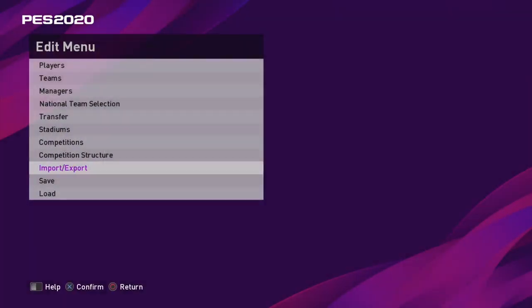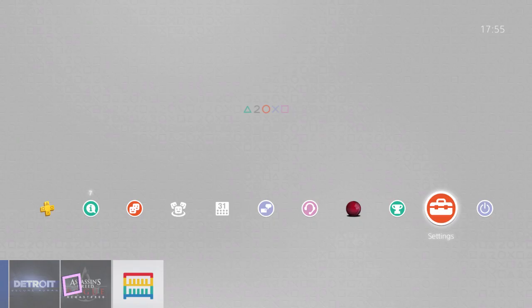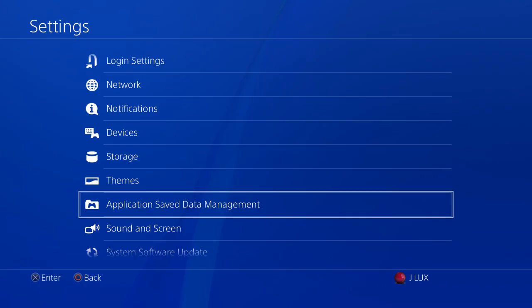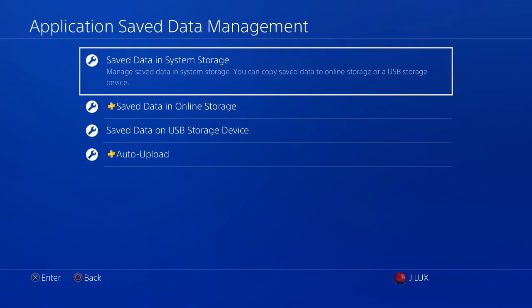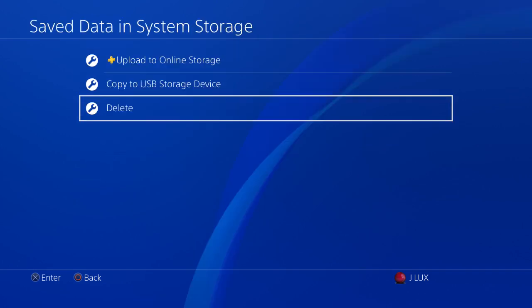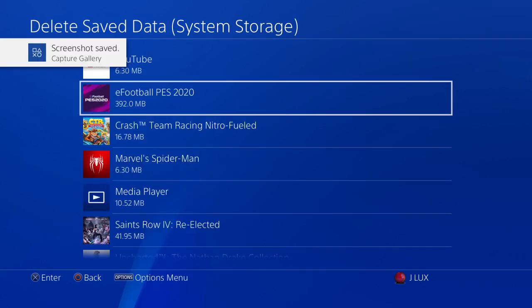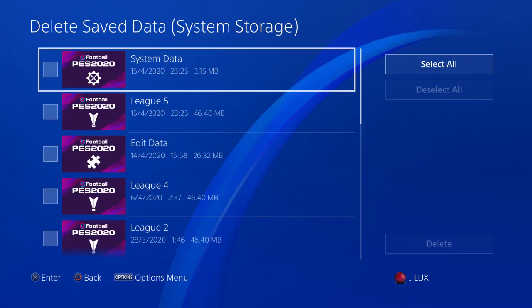Then you back out and head over to your PlayStation home screen. Then you go over to the settings icon, and then down to application save data management, then into save data in system storage, and then delete. And then we find our eFootball PES 2020. Then you look specifically for the option which says edit data, highlight it, click on it, and then press delete. And that's that done.